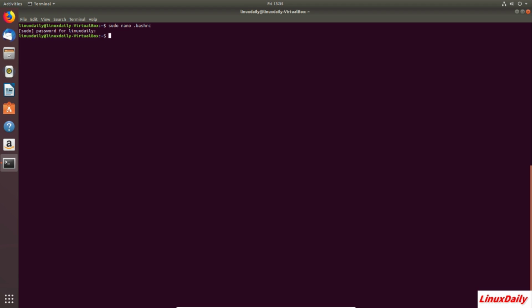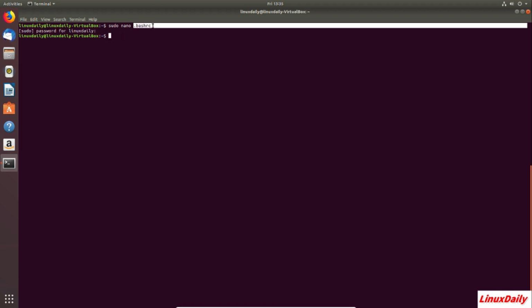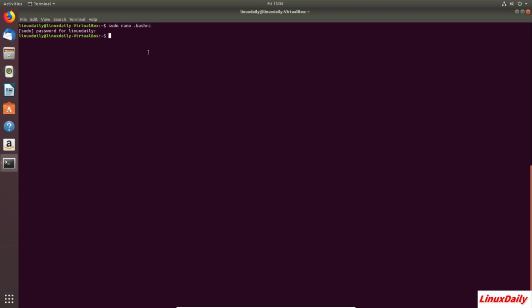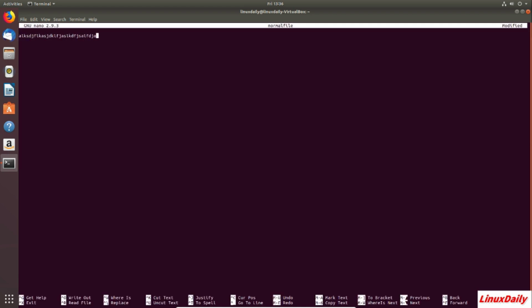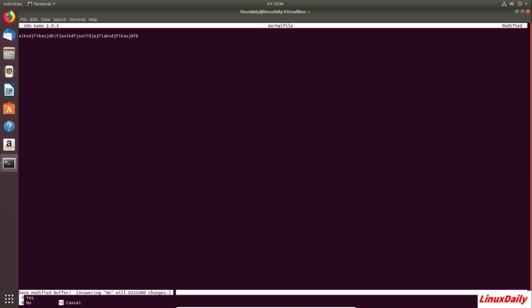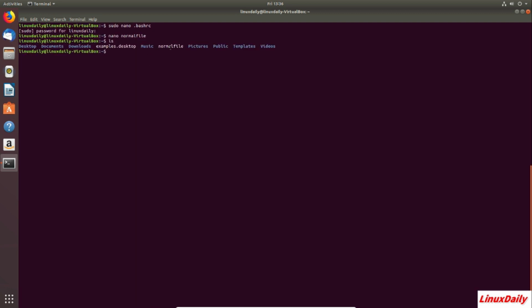I put sudo there because I didn't know if it would let me edit the .bashrc as a standard user. But to do a normal file, just nano and then the file name. Type in some good stuff, and then Control X, Y, and enter. Now you see we got normal file there.